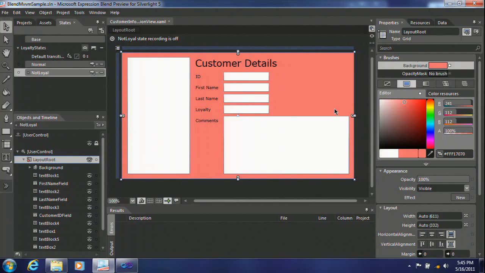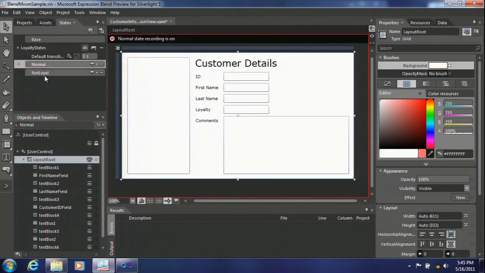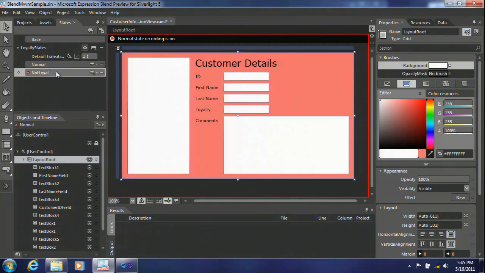All right. So now what I have here is this state called not loyal that displays the form in pink, red, whatever we want to call that. And then I'm going to set the transition here to be 1 second so it takes a little bit. And then my normal state just shows it in white. Okay? So again, these are visual states on a user control. They're not on some kind of other custom control. They're not on buttons or anything like that. And these are business-driven visual states.